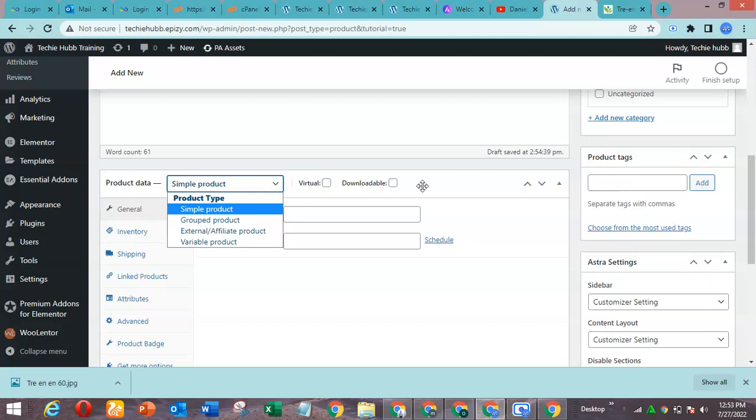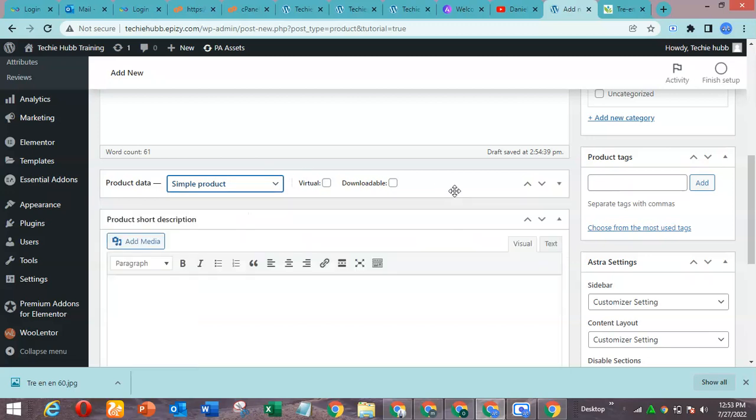So we are talking about single product. That means it is the product alone. It doesn't have anything else. It doesn't have a table price or any variation like color, maybe different colors or different sizes. Are you getting that? That's for single product. So single product is just the product alone, nothing included.